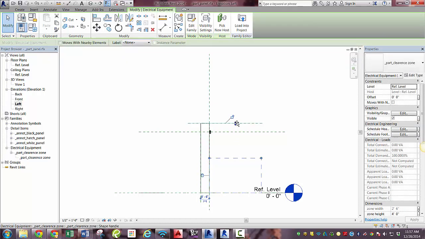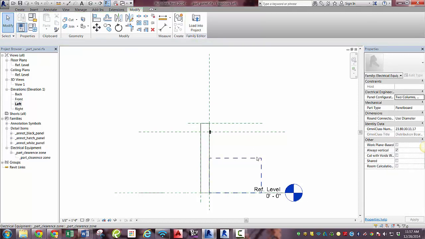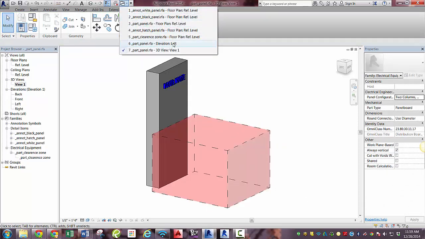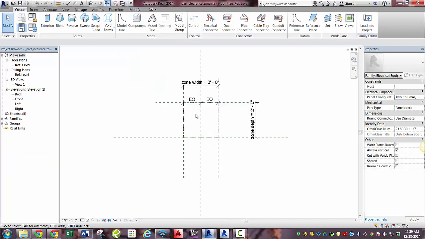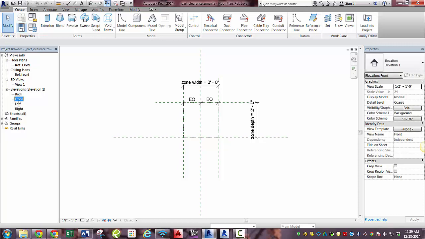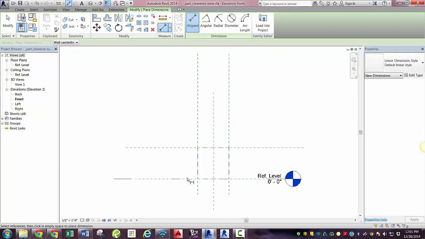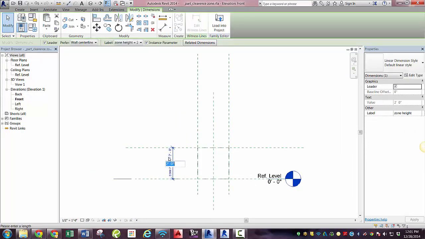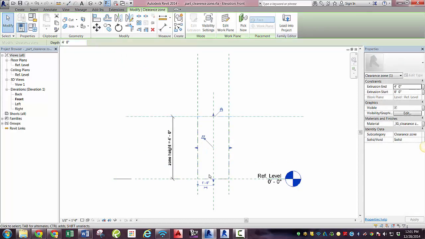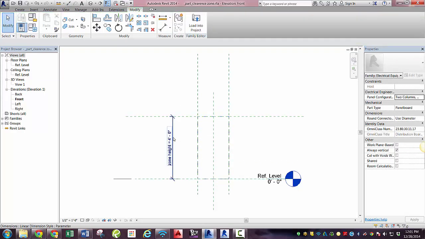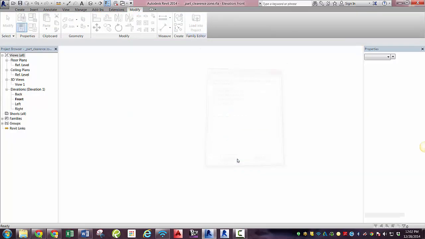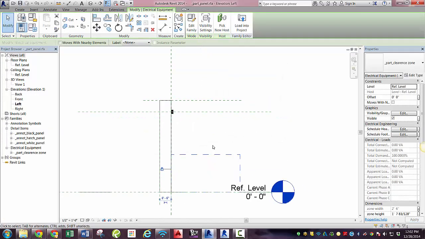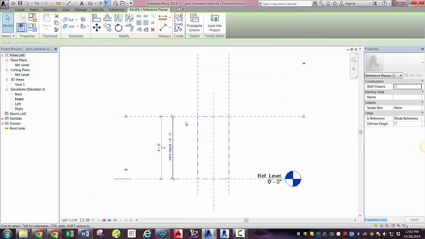So I opened up the family of the clearance zone, and aside from the most important part, which is to padlock your geometry to the reference planes that are the same reference planes that your dimension is tied to. That's the most important part. There's also a few other items that we'll go over that I discovered are pretty important to make sure that this functions.